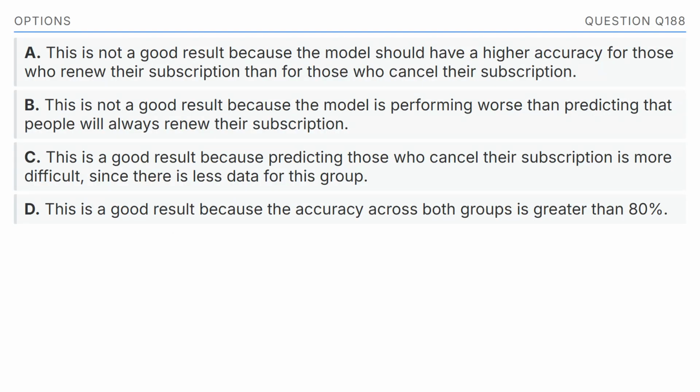The options are: Option A, this is not a good result because the model should have a higher accuracy for those who renew their subscription than for those who cancel their subscription. Option B, this is not a good result because the model is performing worse than predicting that people will always renew their subscription. Option C, this is a good result because predicting those who cancel their subscription is more difficult, since there is less data for this group. Option D, this is a good result because the accuracy across both groups is greater than 80%.